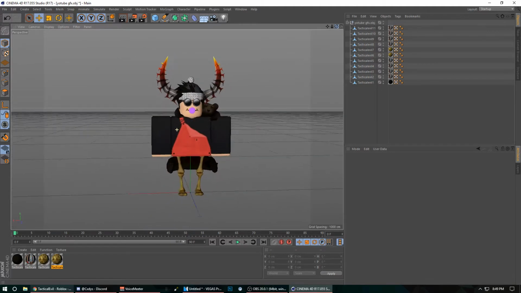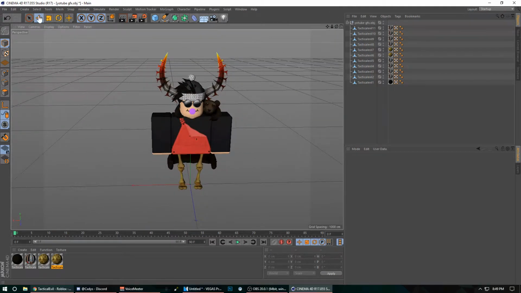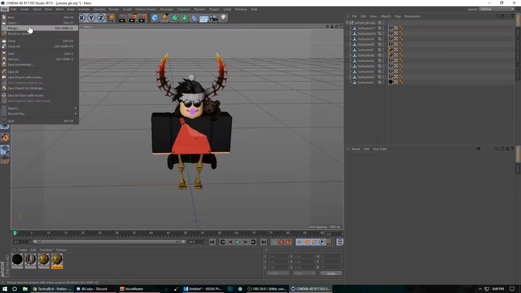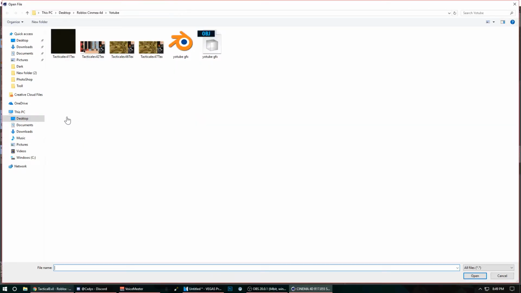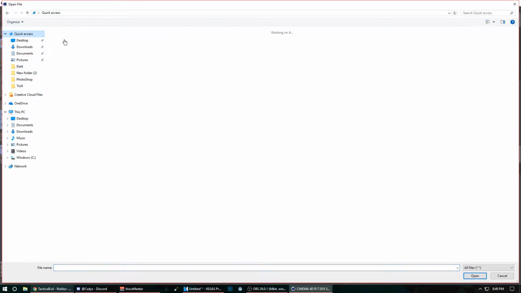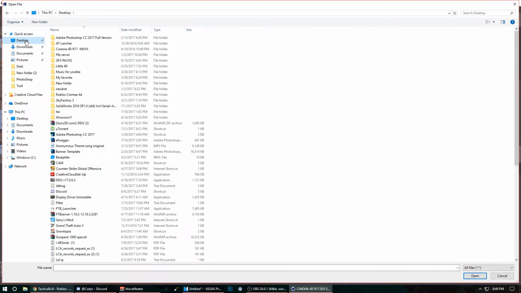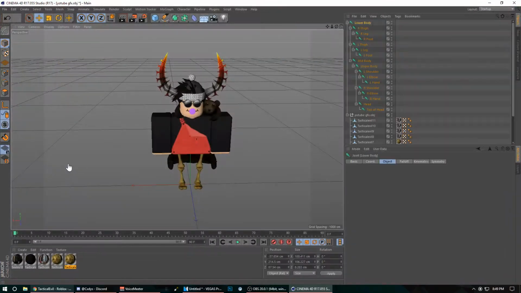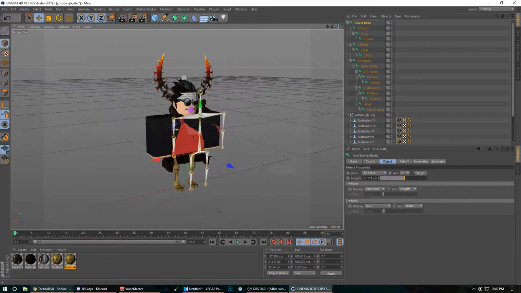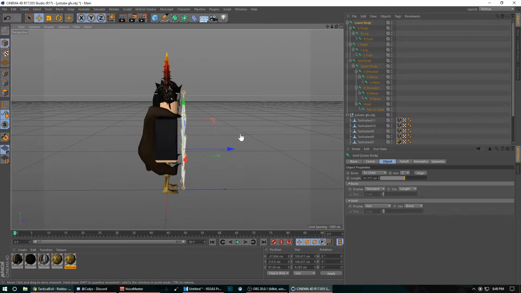Now what you want to do is get your bones, so you click file, merge. I will put the bones in the description if you guys need them. So you find your bones, and it should be right here. Now what you do is you want to perfectly align these bones. So I might put it in the middle.